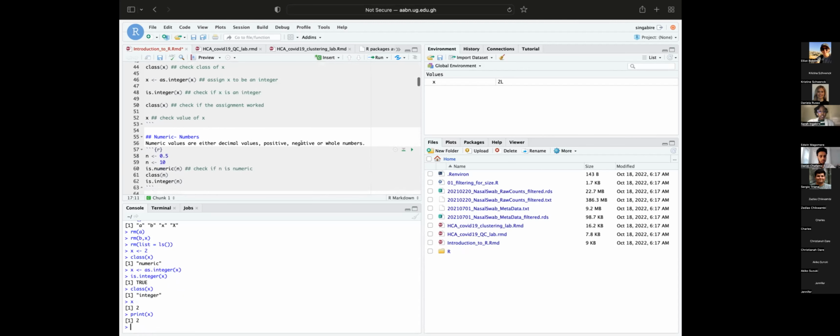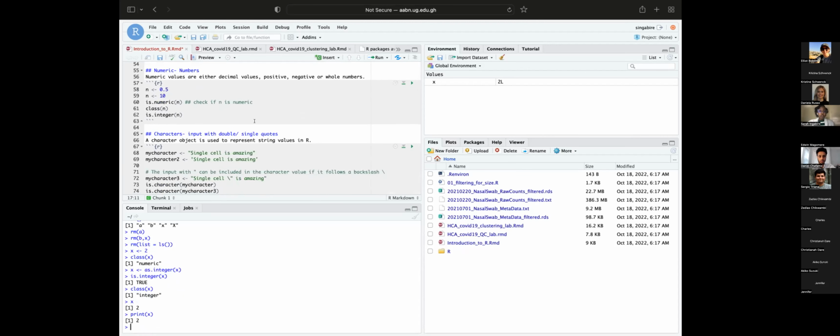So now let's talk about numerical values. Numerical values, remember, are either decimal values, positive values, negative values, or whole numbers. So let's see another example. Let's name another variable, n equals 0.5. You do this, and you're going to see that n is equal to 0.5, and it's saved right here.